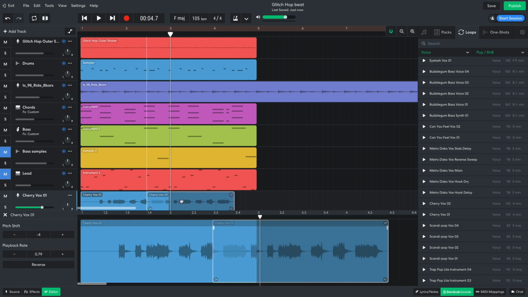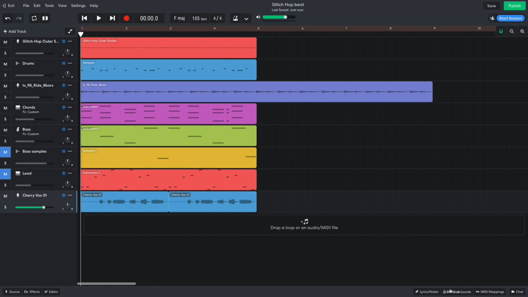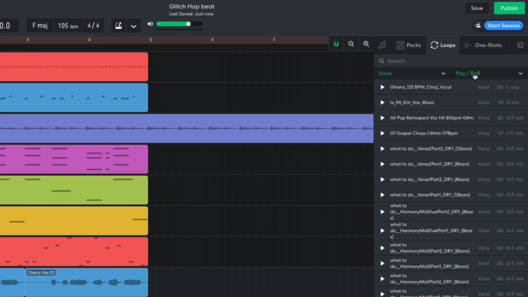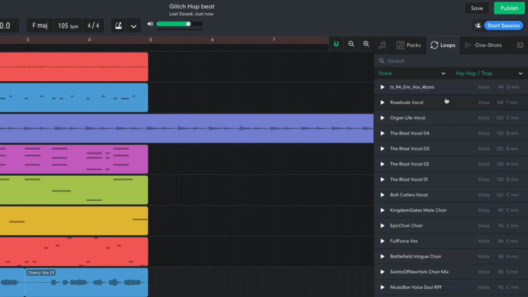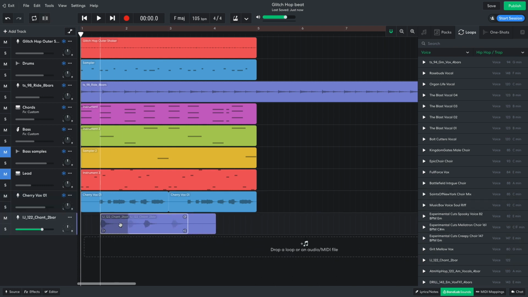I feel like this works great, but I'd like another vocal to play during the gap at the start of the sample. I change the genre filter to hip-hop/trap, and drag IJ122 chant 2-bar into the project. I shorten it to play just the first part of the sound, using the handle at the bottom right-hand corner of the audio clip. I duplicate this to play at the start of the third bar.